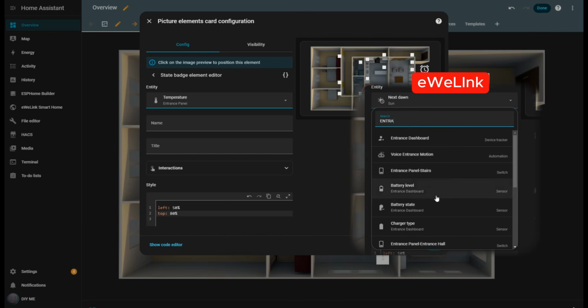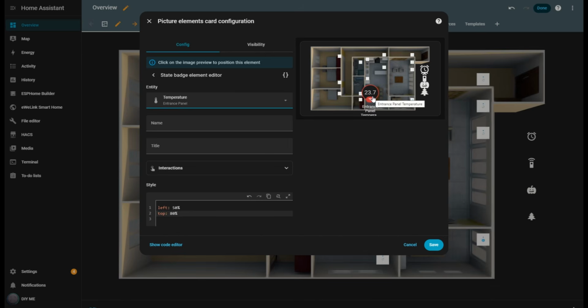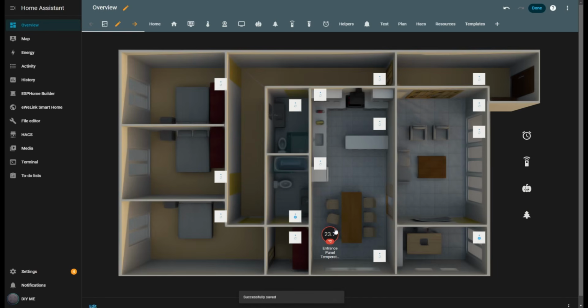So this integration exposes more entities and gives you access to more features. And this is just one example. There are other devices where you'll also get additional functionality with this integration.